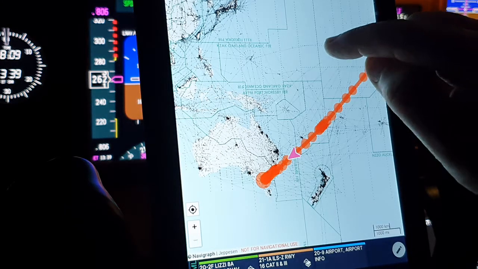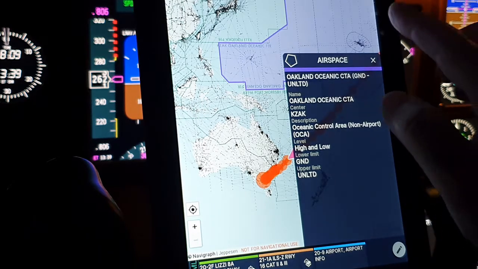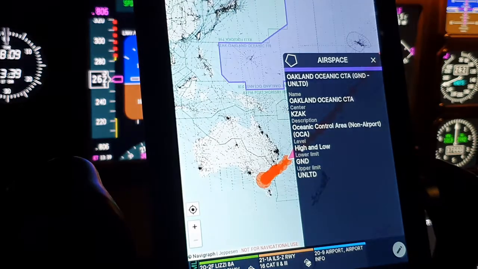So if I tap over this area there, Auckland. So Auckland is covered out of Auckland, and in fact, they have a very broad area of coverage. In fact, right across to nearly to Asia.